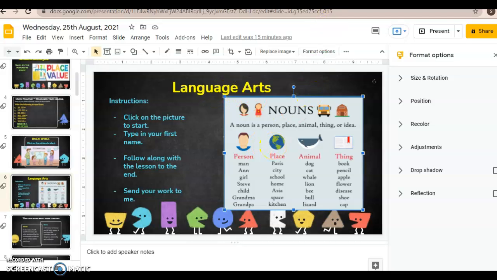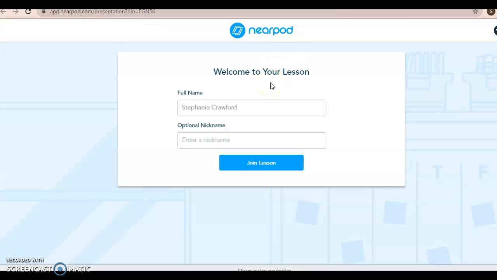So when you are at this slide, which is for language arts, you're going to click on this picture, and the picture will take you to a screen like this. So you're just going to enter in your first and last name. You can put in a nickname, that's optional. I would suggest don't use a nickname just yet. Just go ahead and type in your first and last name and then press join lesson.